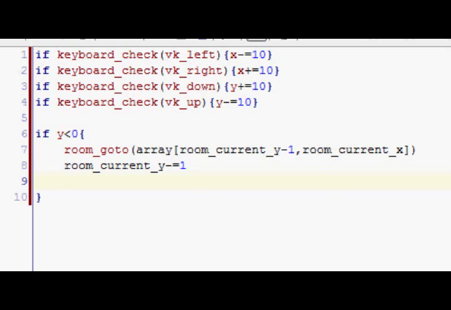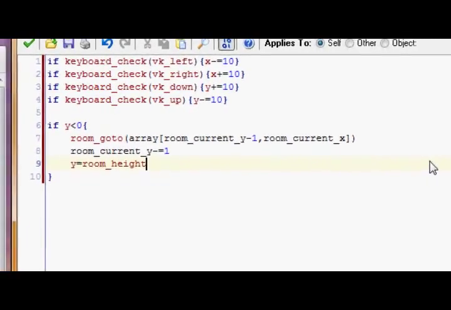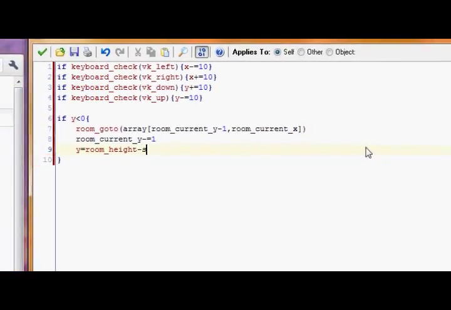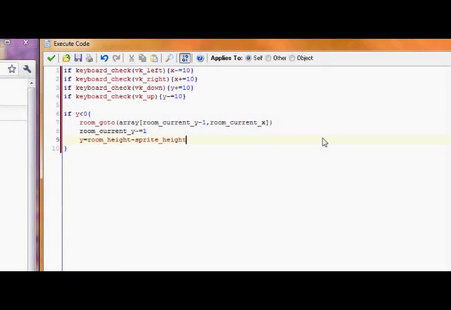And then we want the player to show up at the bottom of the room. Because if we don't change the y, it'll just be outside the room again, and then it'll go through this constant loop until it runs out of the bounds of the array. So in order to set it to the bottom of the room, we say y equals room height. Now the reference point for the sprite is in the top left corner, so if we just put that down, it wouldn't show up because it would just barely be a sliver into the room. So we'll put down minus sprite height to make sure it's visible in the room.